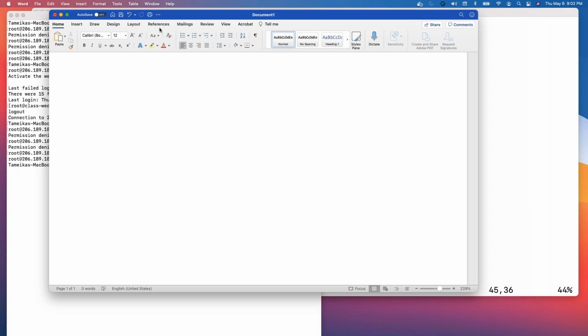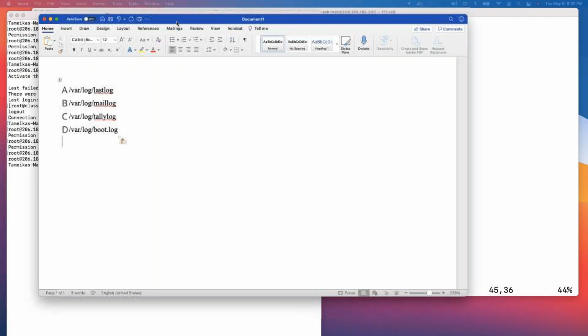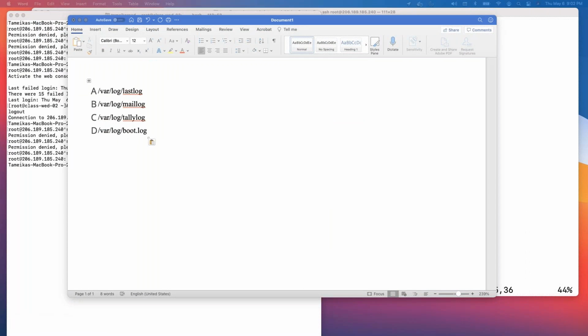All right. So let me get this one. I know you know this answer. You don't know this answer, we need to start over. The question is, what file stores syslog messages related to the mail server? B. All right.